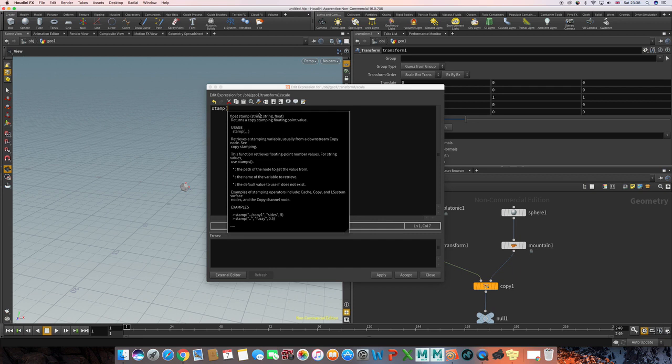Basically, the first one is looking for the node that generated the particular value that we want to access. The second is the variable that we created. And then the third is, if it cannot find that value, what should I return anyway? Again, you can actually see these values here. So first of all, we're looking for the copy1 node. That is where we set up that particular value.